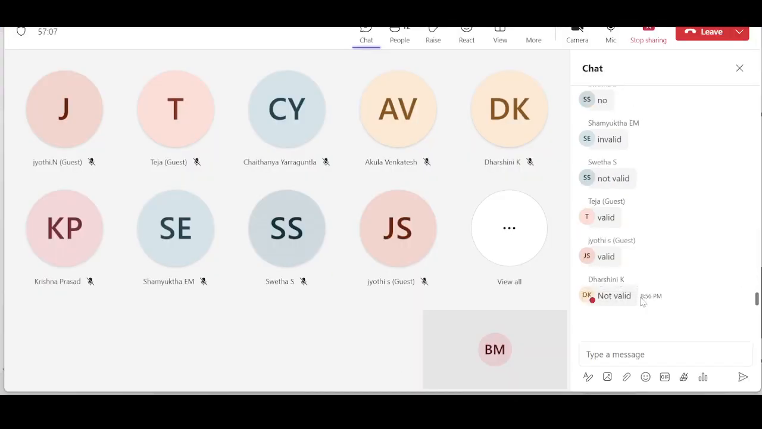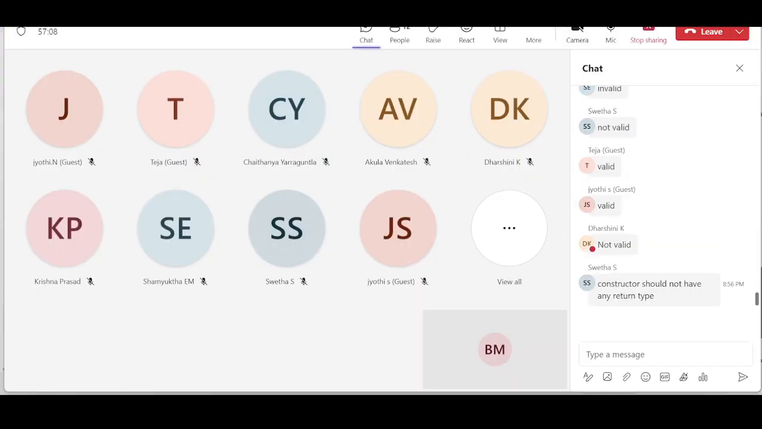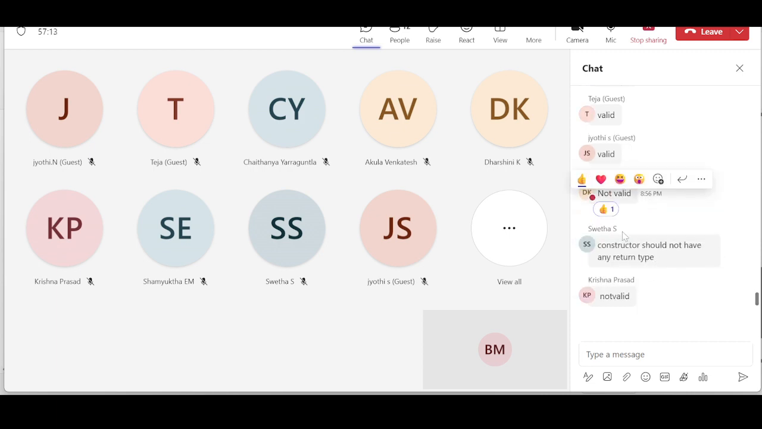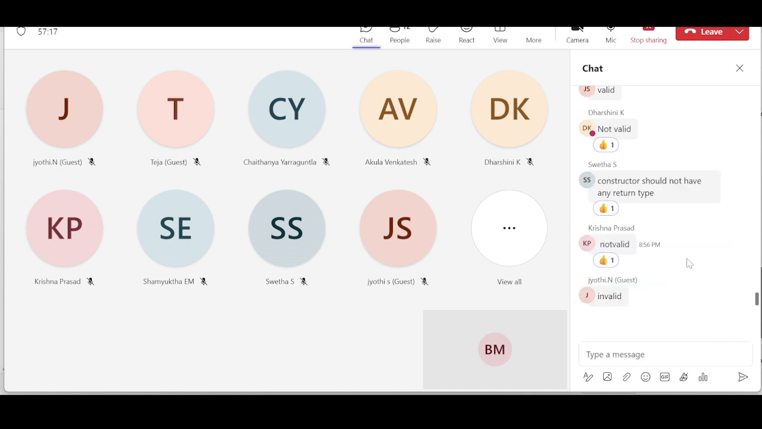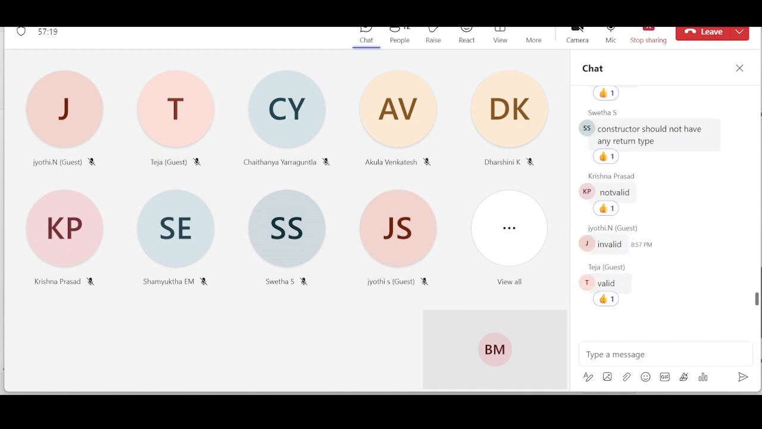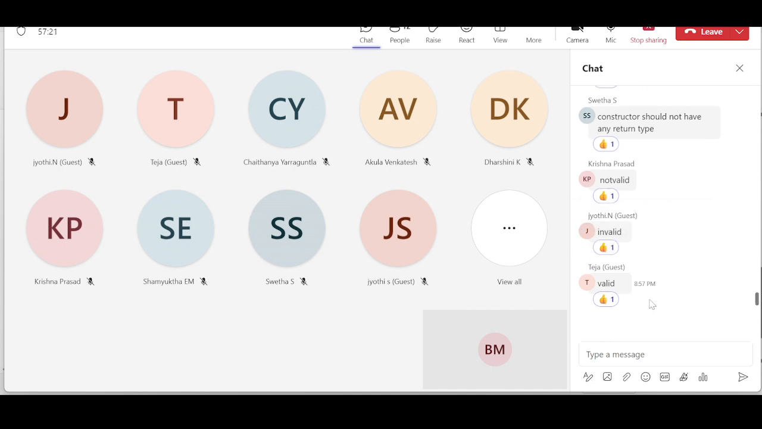Not valid. What about others? Yes, valid. Yes. Not valid. Is there any different answers, guys? Teja, why valid? Because everyone is saying invalid, that's why I'm saying valid. Huh? I want to know why valid.